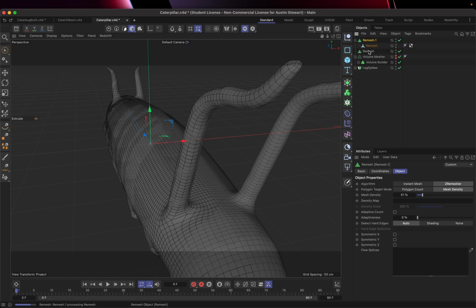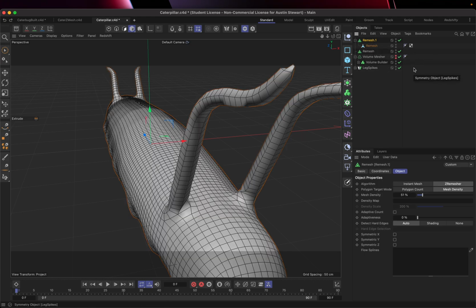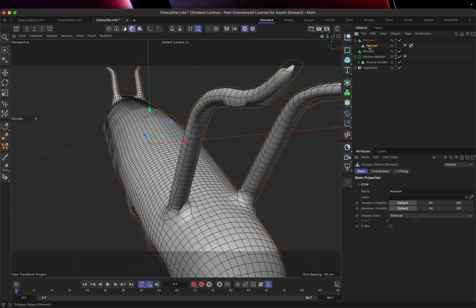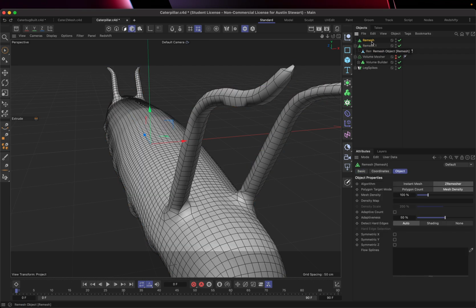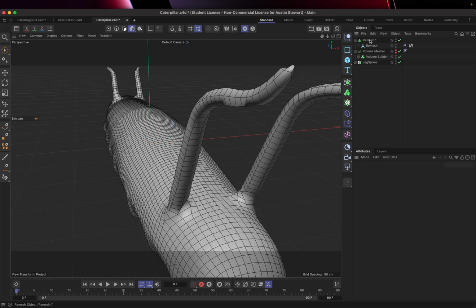Okay, so this is our remesh 1. This is the one that we're working with. Let's make sure that that one's not even on. Let's see here. Okay, let's go back one more step. There we go. Let's get this out of here.